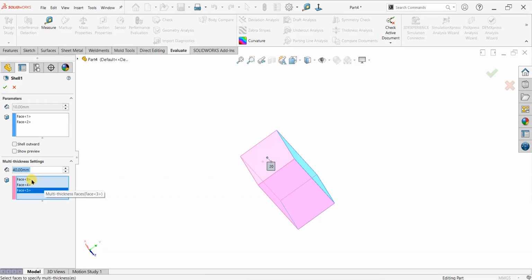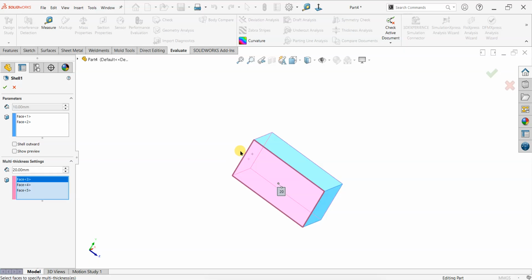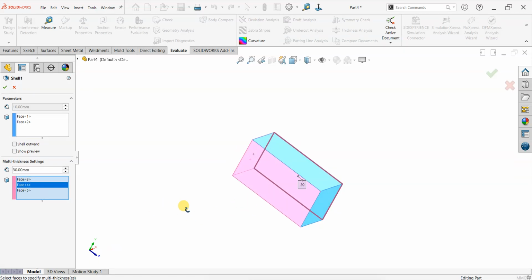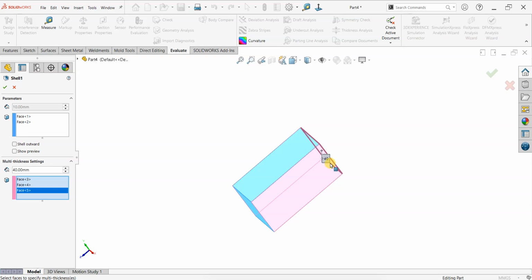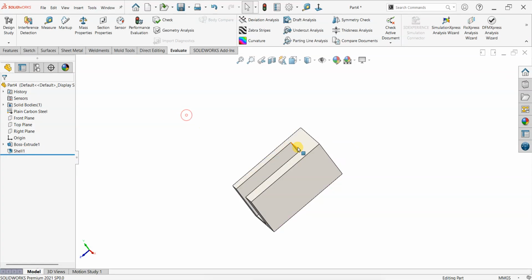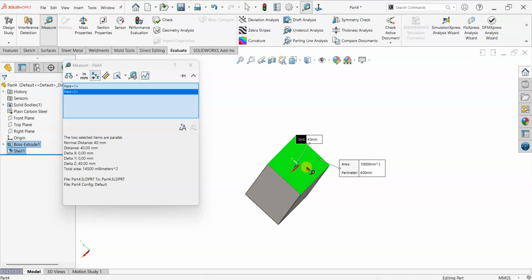And also if you click on this face number 3, this rectangle profile will be highlighted and it shows 20 mm as wall thickness. Suppose if you click on this face, it shows 30 mm wall thickness for this face. And if you click on this, it shows 40 mm wall thickness for this side. I will click OK, and as you see, the wall thickness become 40 mm.